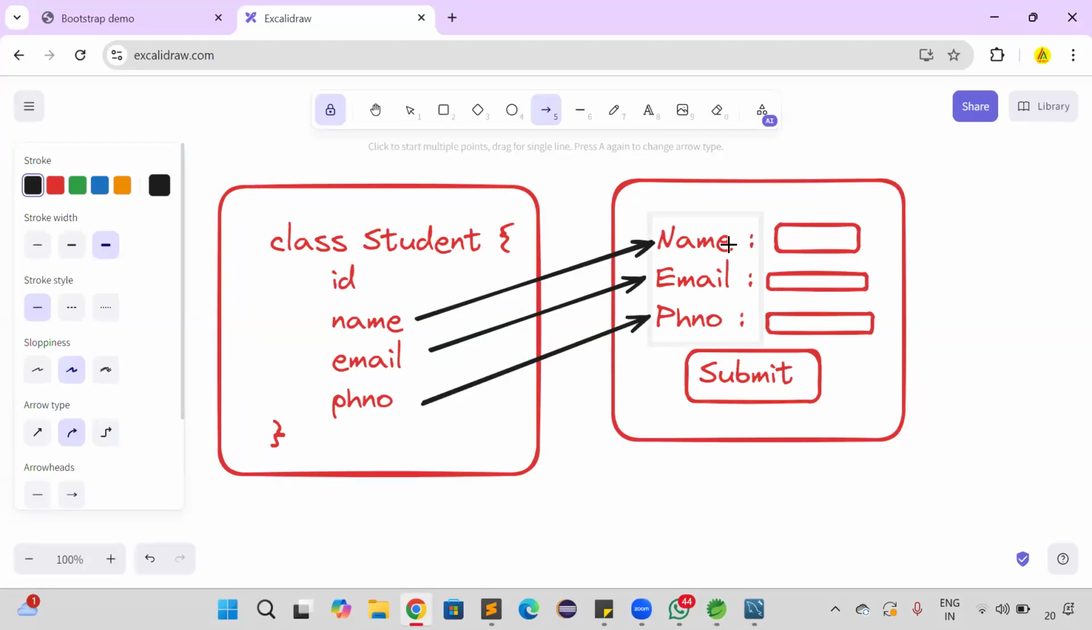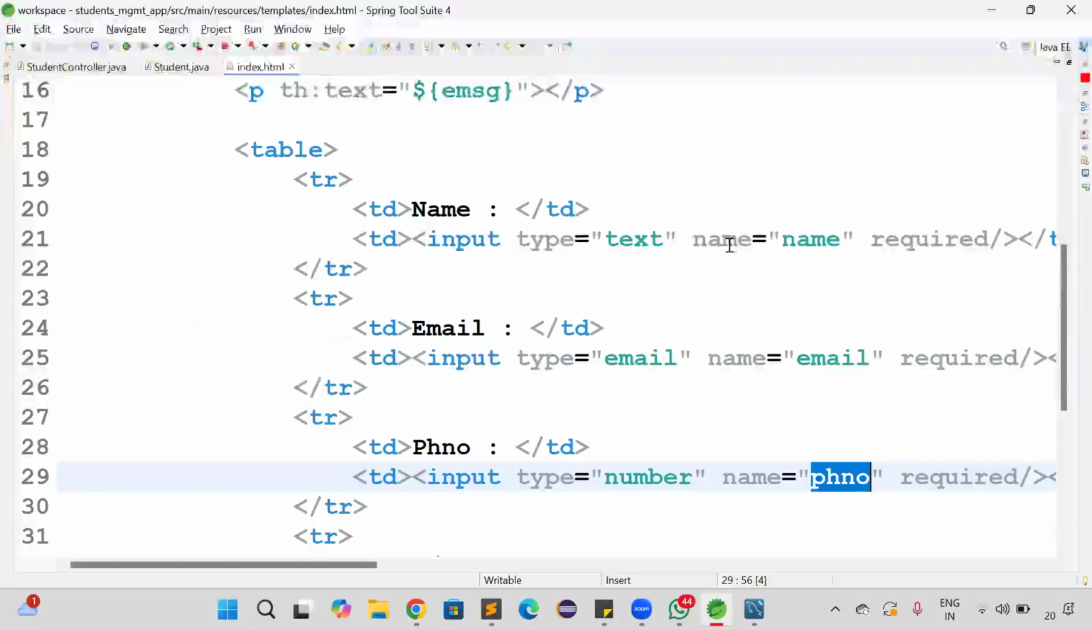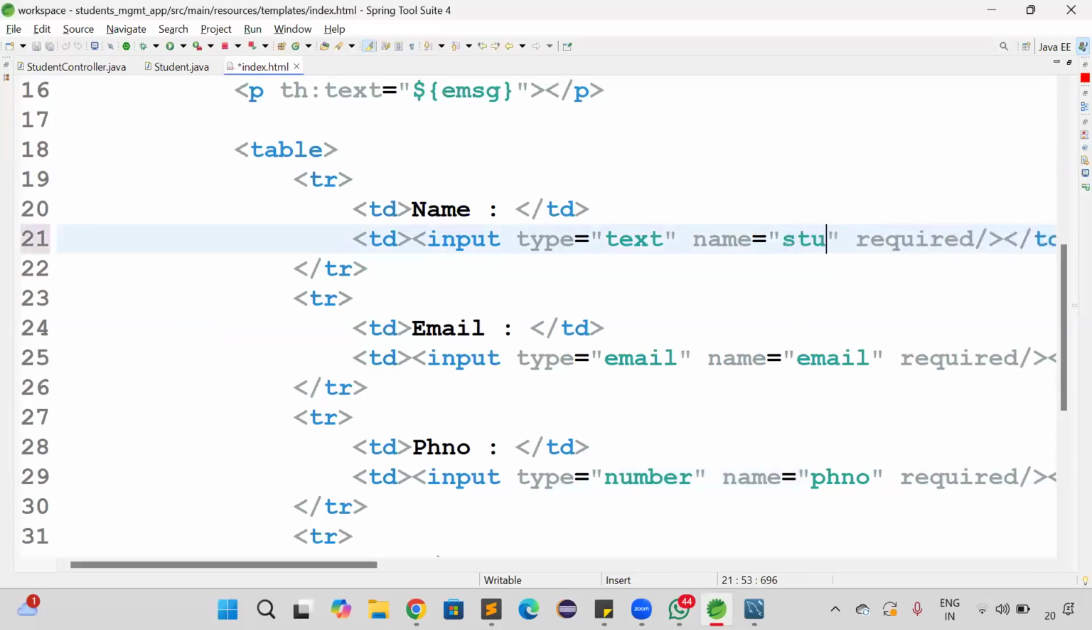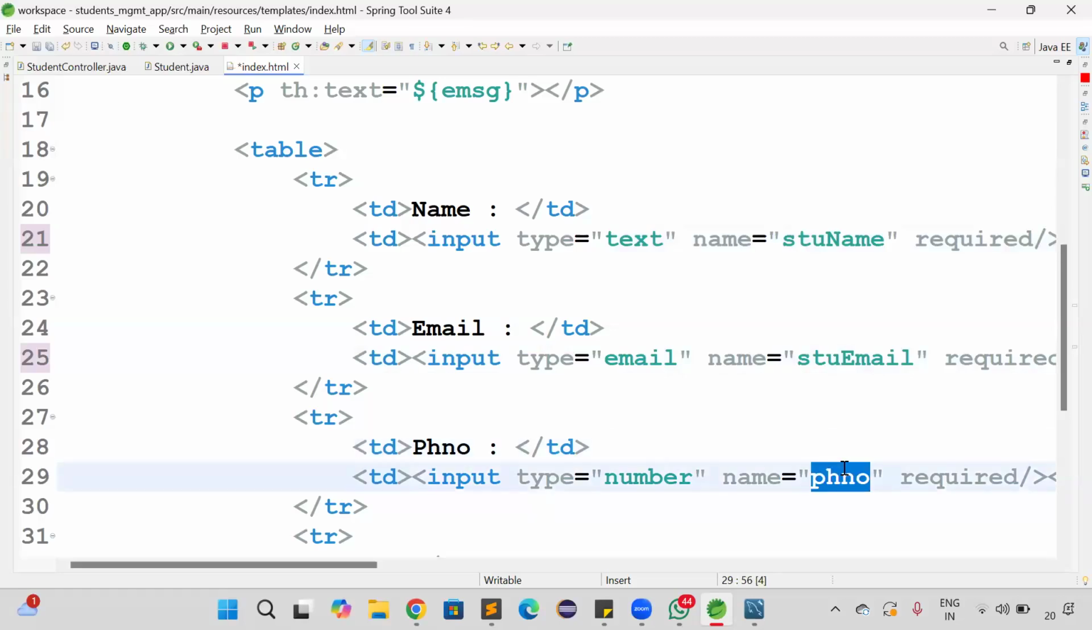Form field names should match with that. Then only we can capture the data into our object. Suppose in the index.html, if I give the name as student name, the email as student email, and instead of the phone number I give mobile number, and I create the form like this, name equal to student name, name equal to student email, name equal to mobile. So I can develop a form like this.